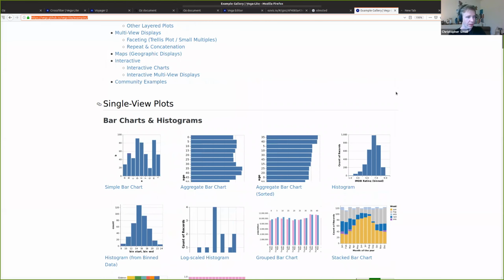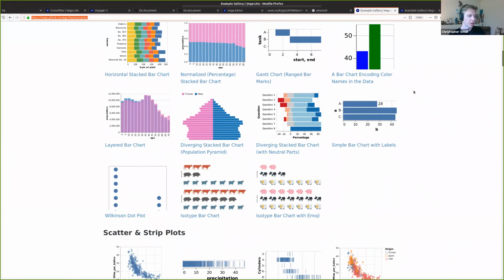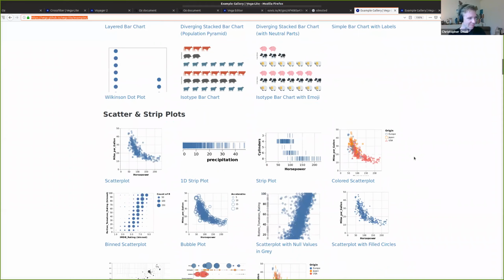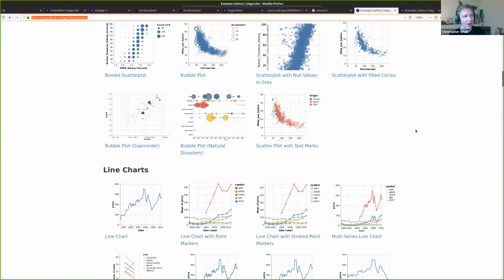Yeah, so just going through the Vega-Lite examples really quick. There's some silly stuff here like cows and sheep. So even with Vega-Lite, you really do have a lot of flexibility as far as what you're able to do with the framework.